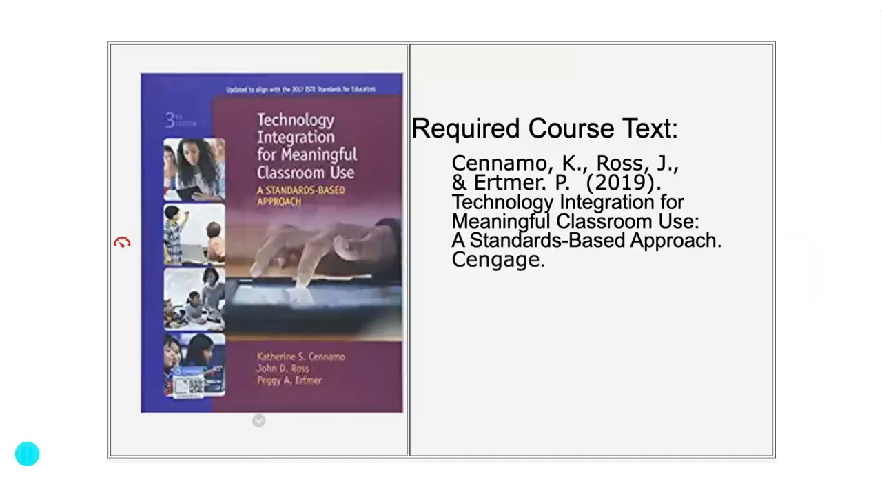Required course text is this Senamo. It's a great text to tie how to teach to the ISTE standards. That's why we like it. You have already paid for this text in your course fees. You can find it on the Bibliu link on the front of Blackboard. So if you have any problem with that, let us know and we'll help you walk through that.